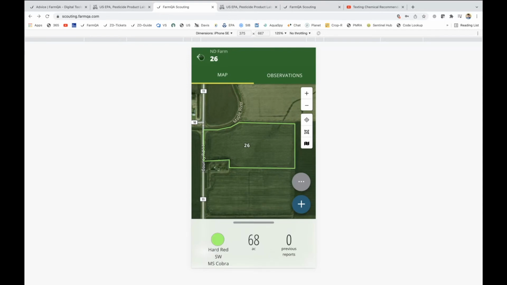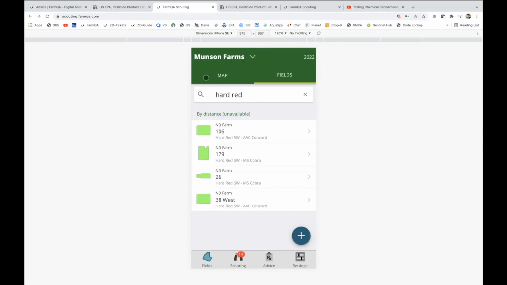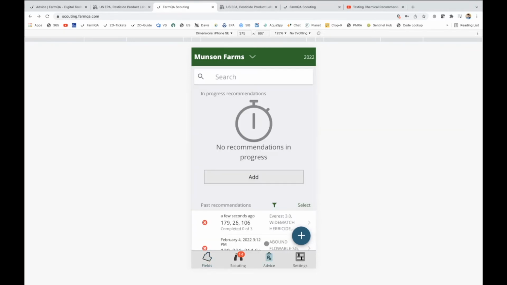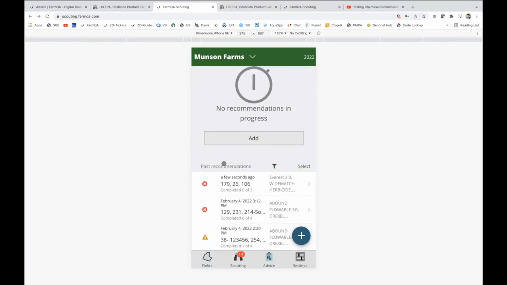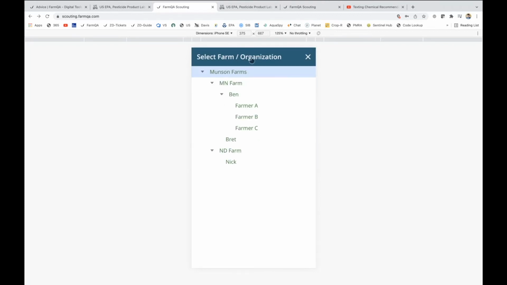As I did that, it will submit back to our web platform, but we can pull it up immediately on the mobile application. So if we look at the bottom, we see the advice tab. If I click on that, it's pulling up all of my past recommendations or previously written recommendations. And I can filter this down by my organizational tree. So if I just wanted to see those recommendations for North Dakota farm, I could be doing that.